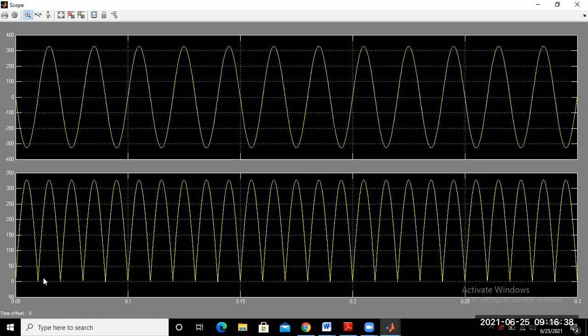After the 1 by pi, this waveform is repeated after a certain interval that is equal to pi. So this is the output voltage waveform, and this one is your input voltage waveform. If you change the value of the supply voltage RMS value, then your maximum voltage is also changing. The maximum voltage of the supply input voltage is also changing.